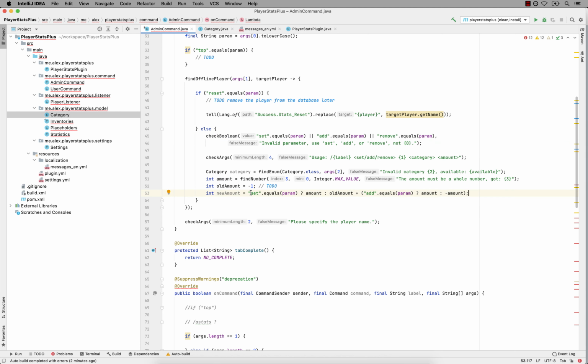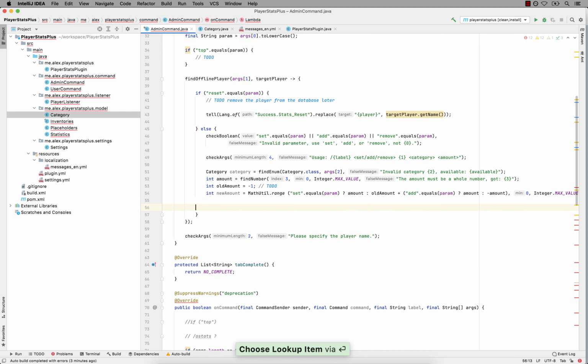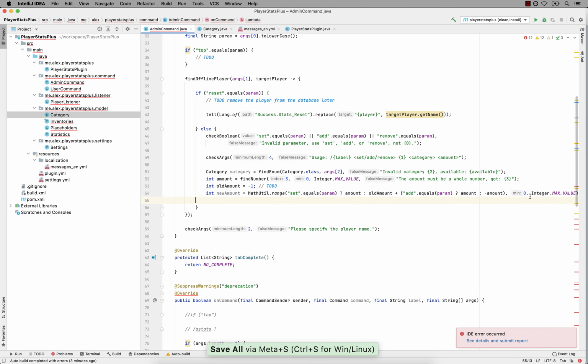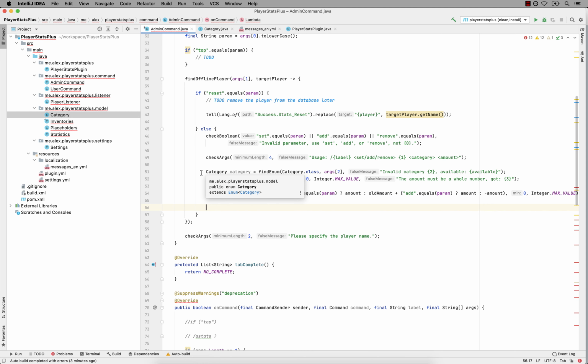That's it. And then the new amount we can check using math-util range, and then we can turn it into a non-zero number up to the max value of the integer. Because sometimes if the old amount is, for example, 5 points and you put in minus 50, you will end up with minus 45, which is, you know, it will not work. It's going to break the plugin, so we have to reset it to 0 in case it's below 0. And that's why the min here is 0. And that's why we're getting ID errors. I'm just kidding.